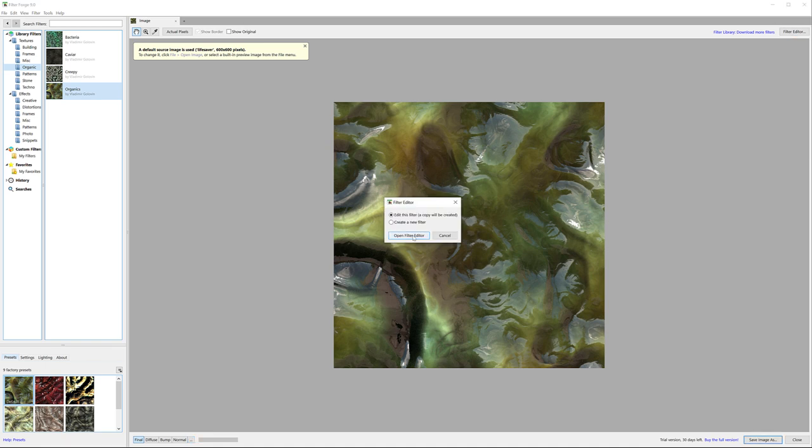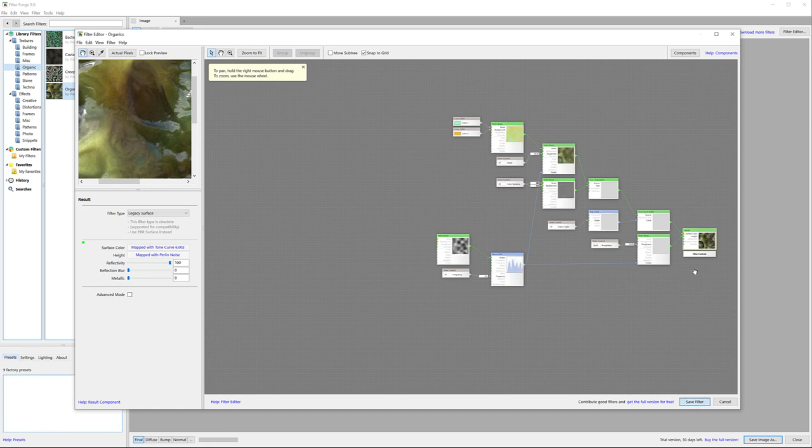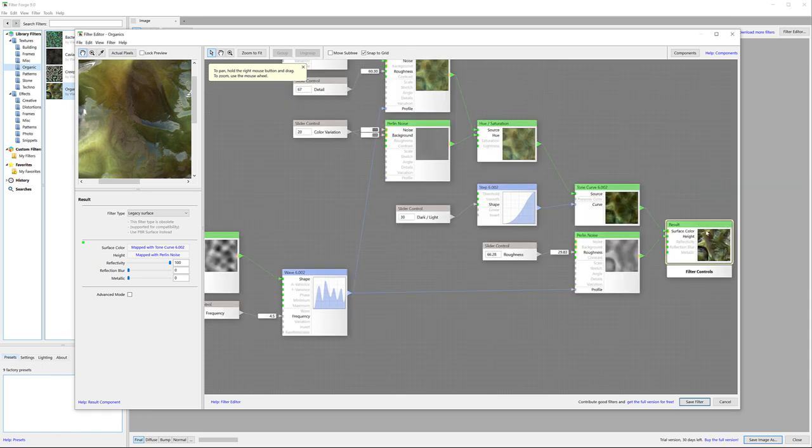So we want to edit this material, and right here I want to look a little bit closer at our result. You'll notice if we click on the result, it comes up as a legacy surface. So this filter is obsolete; they all use PBR now, and it's easy to change.